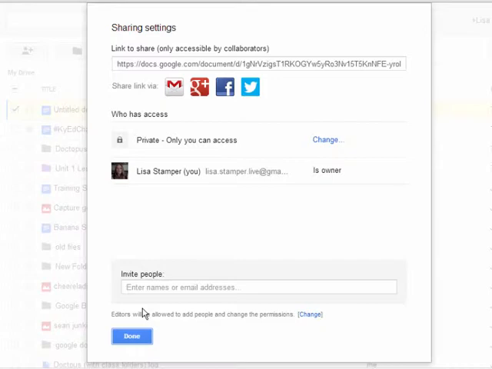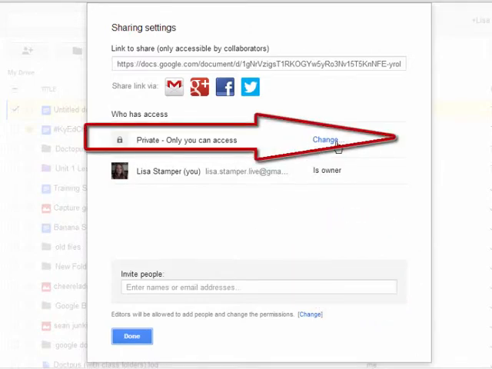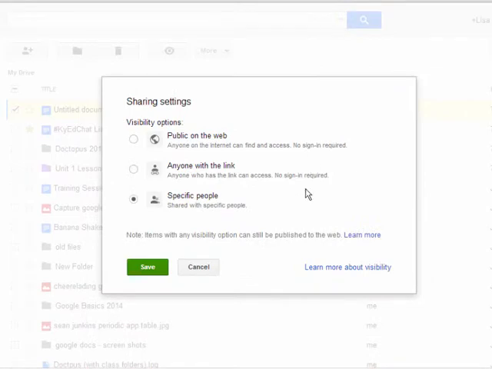Now, if you want to share a file online with students on your web page, you're going to change this from private access to change, and you're going to decide, am I going to show this publicly on the web? That means anybody can see it. Am I going to share this with anyone who has the link, which is going to be harder for someone to find? They would need to be able to find your web page and click on your link. Or am I going to share this with specific people?